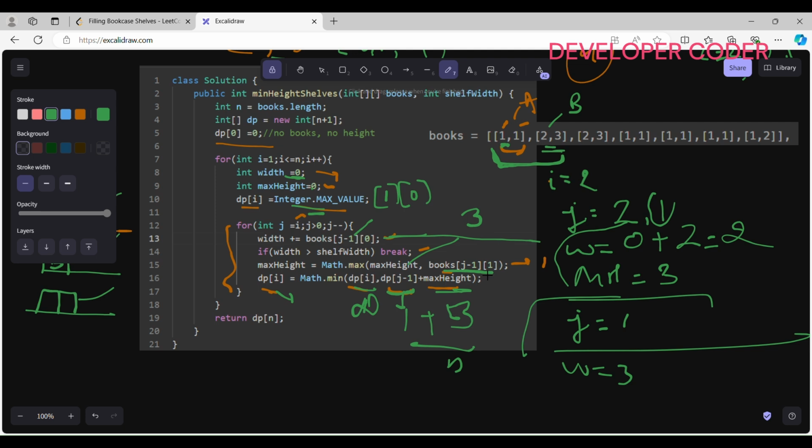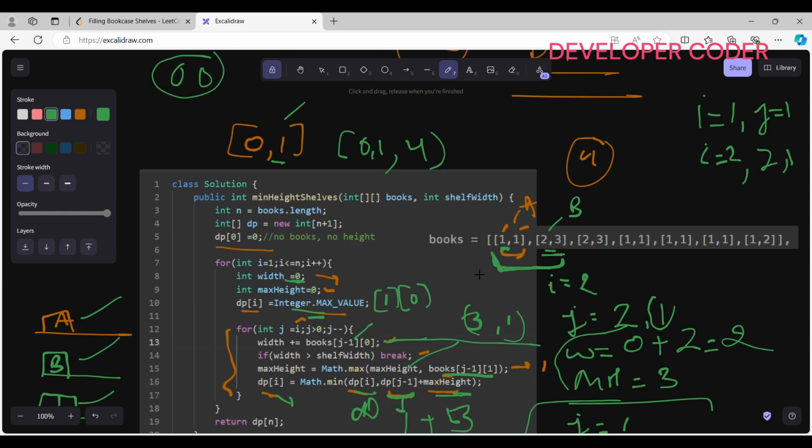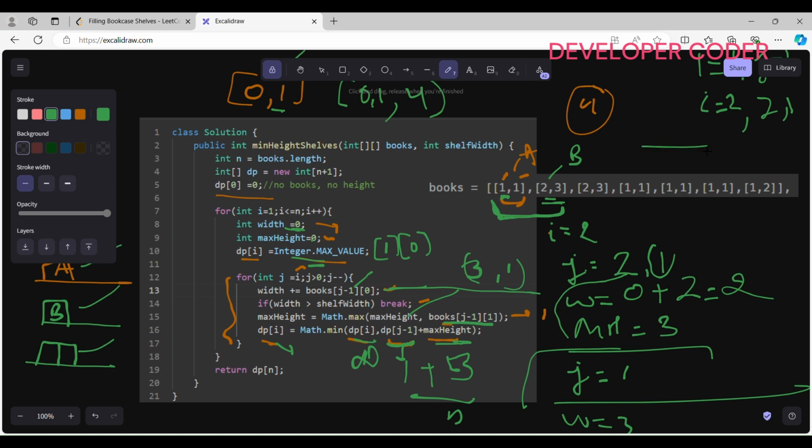So max height is equal to, previous time my max height is 3, and now my books of j minus 1, which simply means 0, 1, 1. What is the max height till now? 3 only. I have told you, if I am placing two books in the same shelf, one having height 1, one having height 3, then I have to take the maximum. That is why I am storing 3 here.